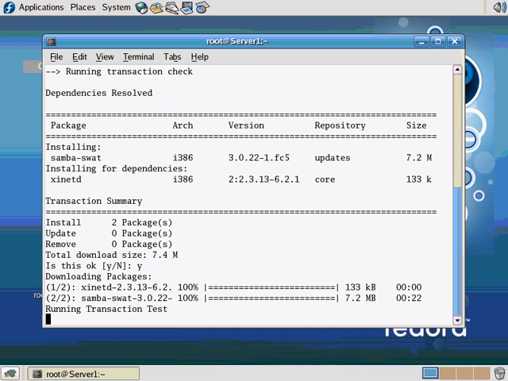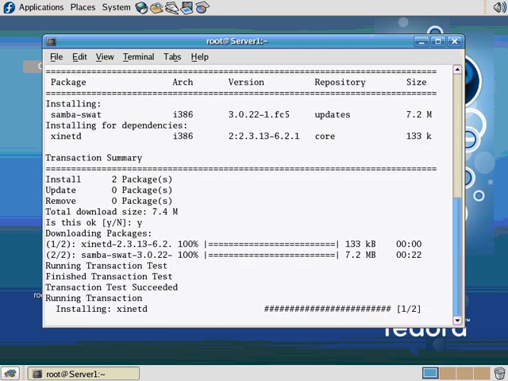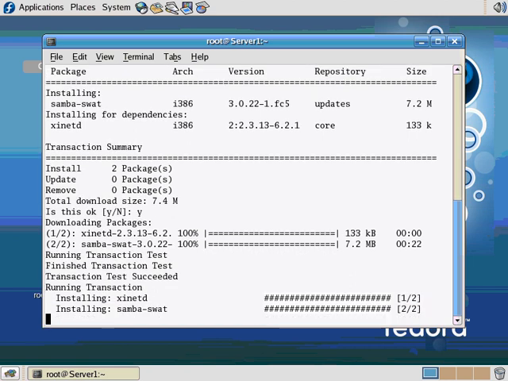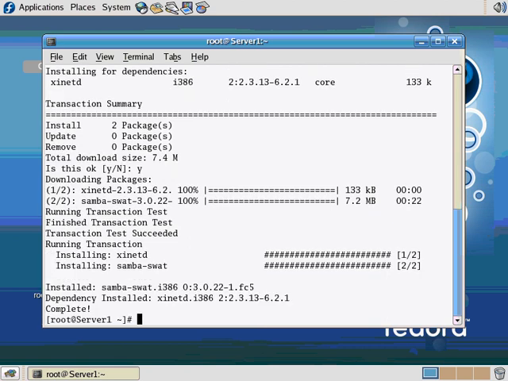Alright, we have the applications. It's installing the applications. Completed. We installed samba-swat and xinetd. I love yum. It makes installing applications so easy. Alright, so we installed SWAT.